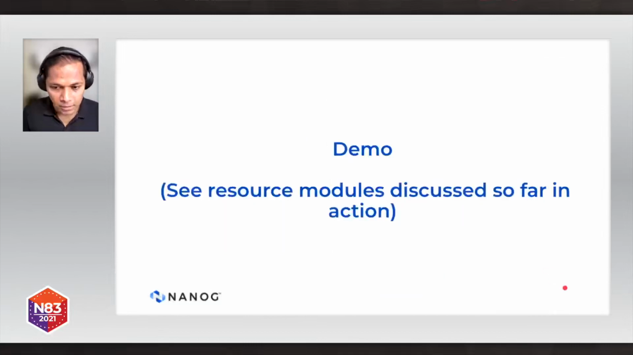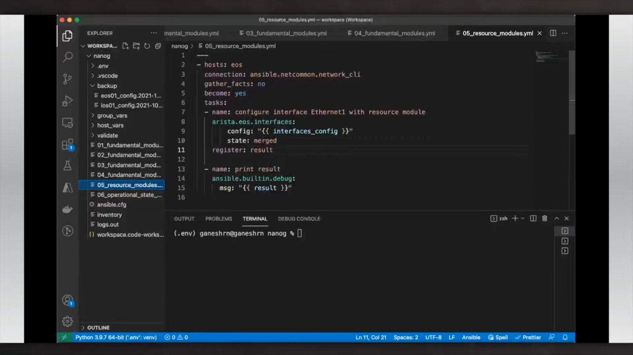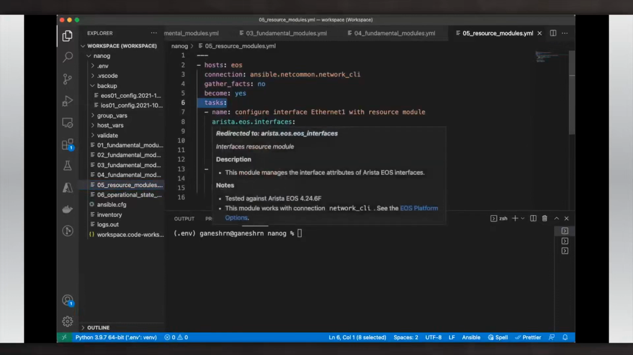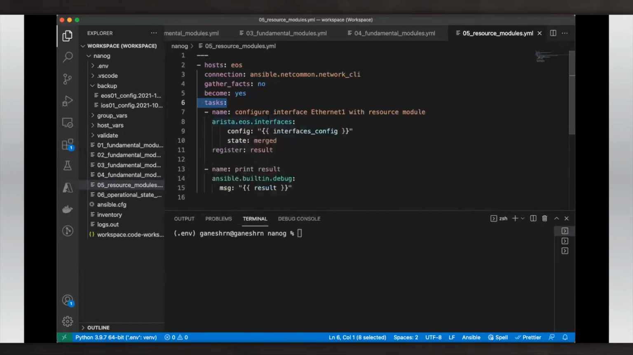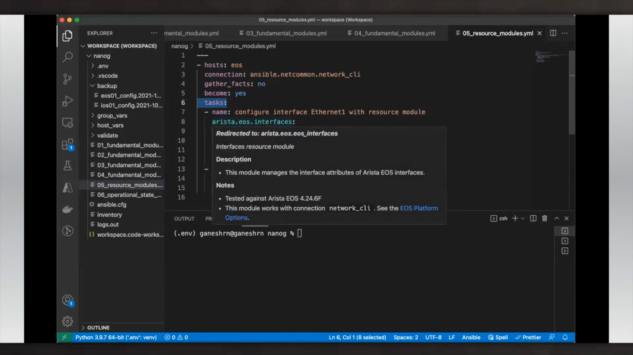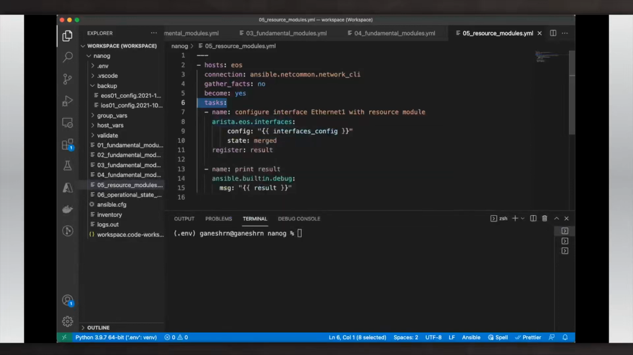So let's quickly see a demo of a resource module in action. Again, the top level keys remain the same. I'm changing what is contained in the task. So here I'm using an interfaces module. So Arista EOS interfaces: interfaces is a short name, and it is being redirected to eos_interfaces. This information is present in the meta file of the collection. So the first key is config here, and the value is the interface config. This is being defined in the host variable.